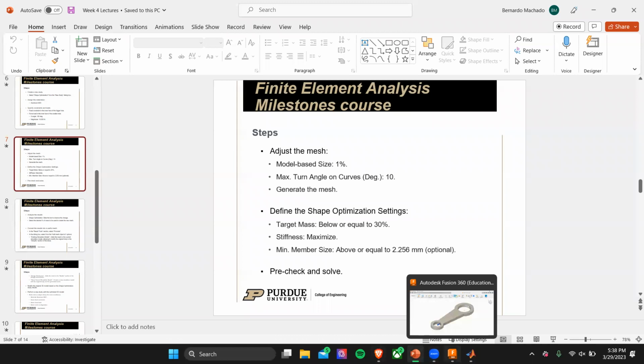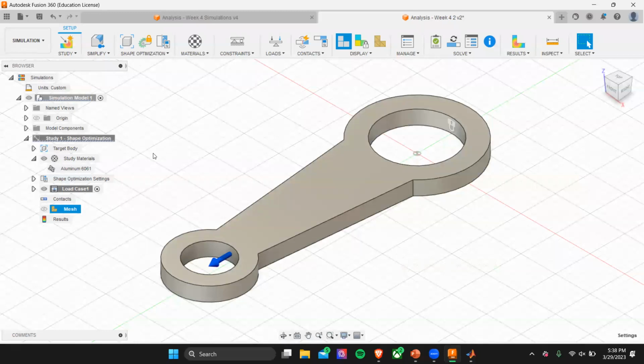Next, you're going to want to define the shape optimization settings, and we'll go over what each of these specifically is in a second. But basically, you're going to want a target mass of below or equal to 30%. You're going to want to maximize the stiffness of the part, and then you're going to want your minimum member size to be 2.256 millimeters or above. This is optional because this is actually the default value in Fusion. So you'll see here in a second, I'll show you where the shape optimization settings are. If you go to your tree here, you're going to have one new thing, and it's going to say shape optimization settings.